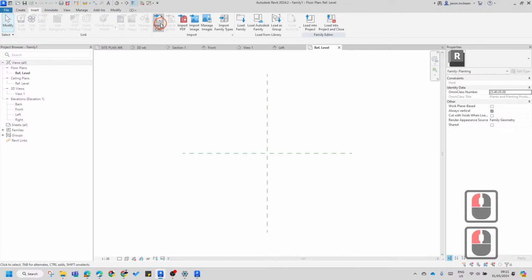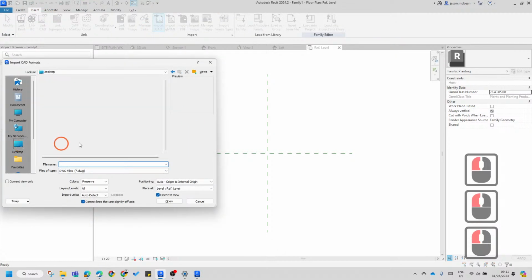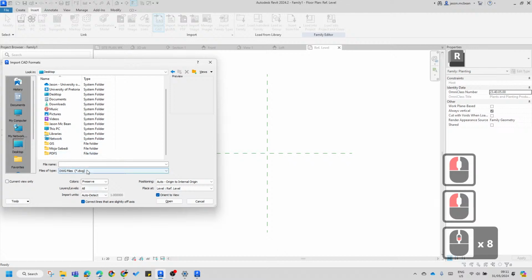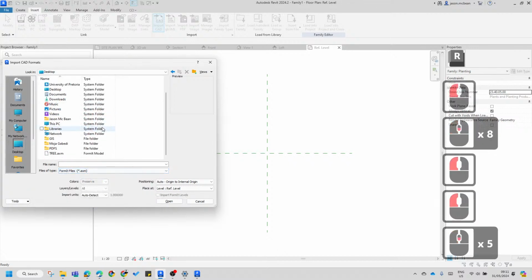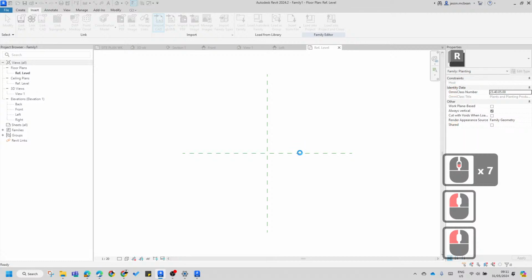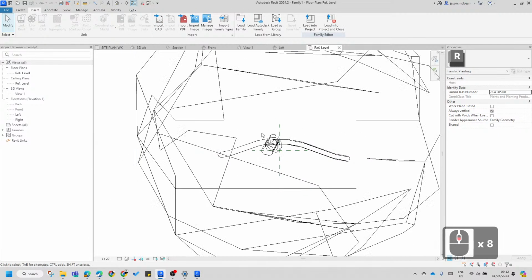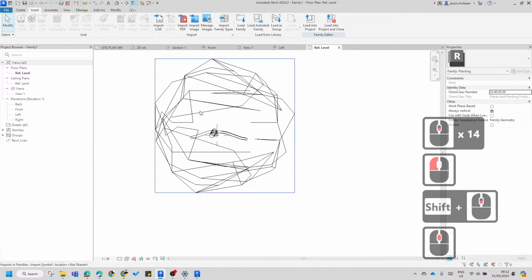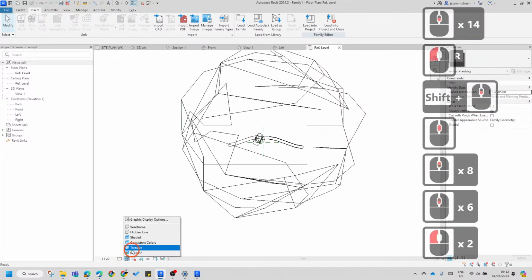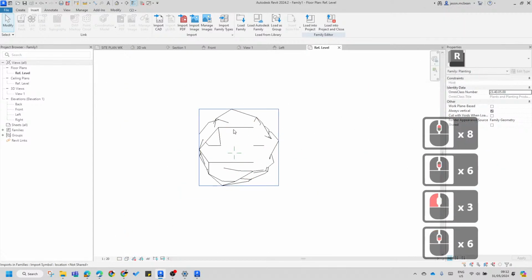Insert, import CAD, desktop, tree. It'll import it around the center. I should have checked the units, but if you say auto, it should work it out. Okay. If it's quite mesh heavy, this will take a bit of time, but you'll see that it comes out quite. But if you switch on hidden, you don't see, so you get that little symbol.